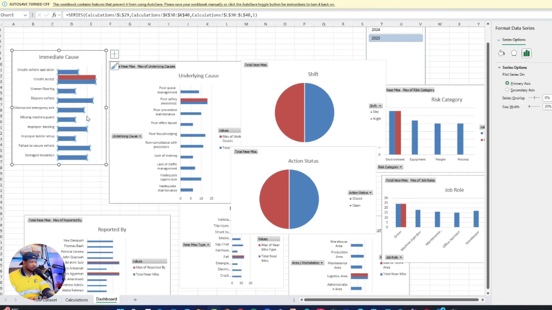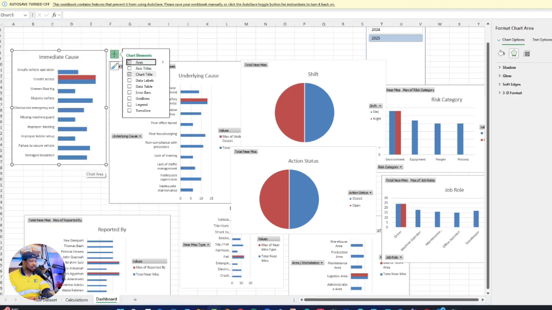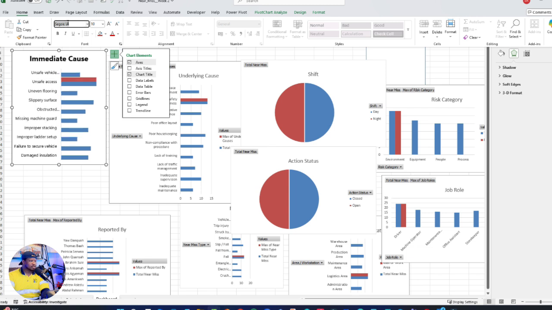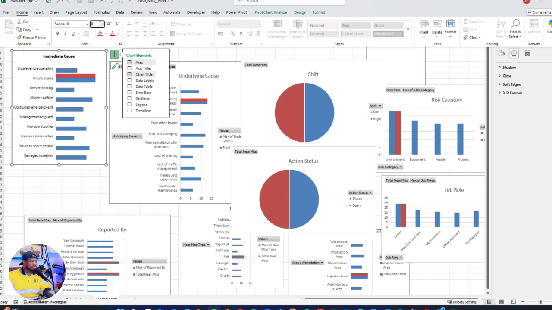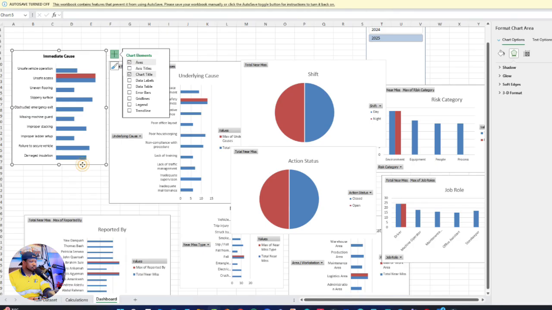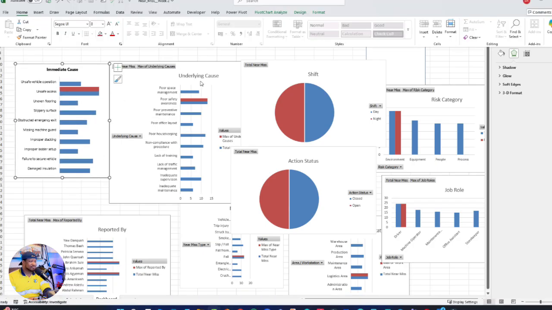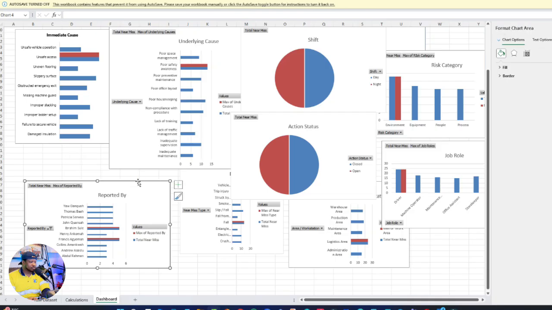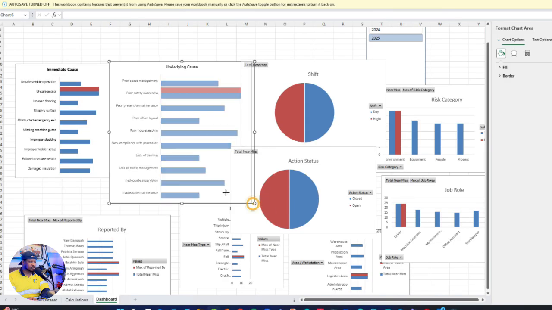Let's remove the grid. Okay, now it's clean. I think we used Segoe UI, and then the font was 8. Remove the background and everything, but we'll do that later on. So let's just Control C and paste on Reported By. Let's paste on Immediate Underlying. Okay, so that is corrected.